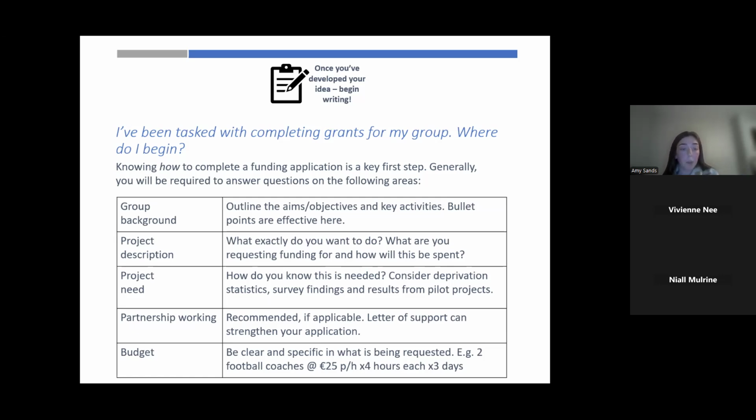So partnership working. This is recommended if applicable, if you're going to work with another organisation, another sports club, another group in the community, whatever it may be, for the fund that you're applying for. Always try and receive a letter of support for the application, as this can always strengthen the application if they can see that there's going to be partnership working and two groups coming together to deliver, which will always make the project that bit stronger.